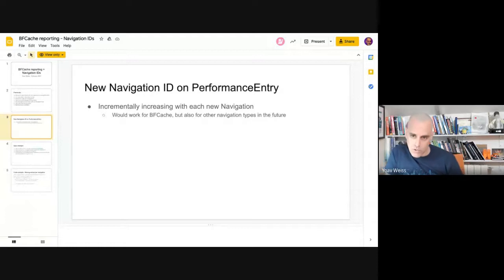In particular, what we have in mind is some sort of soft navigation type for SPAs that would work well with the proposed app history API. That is very interesting on that front. This work is super early, but it seems to fit the same model, which is good.